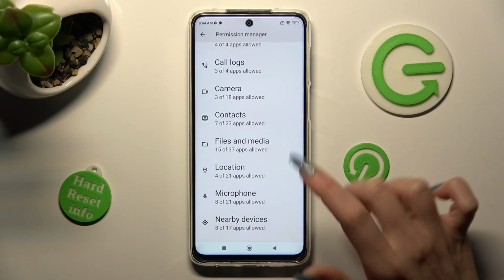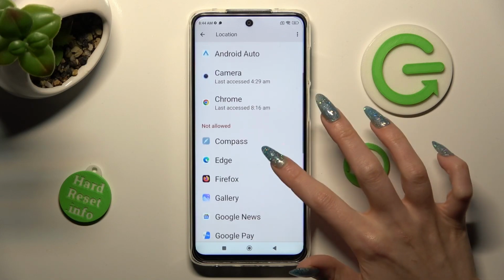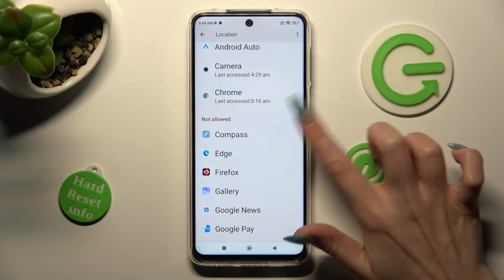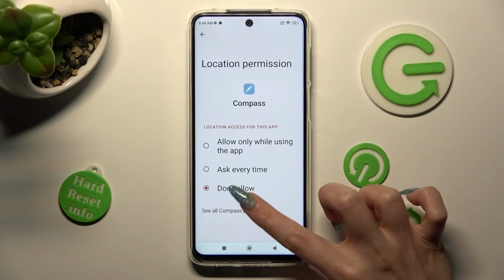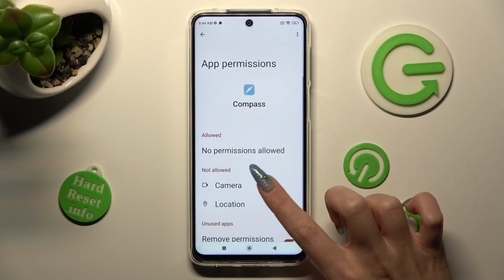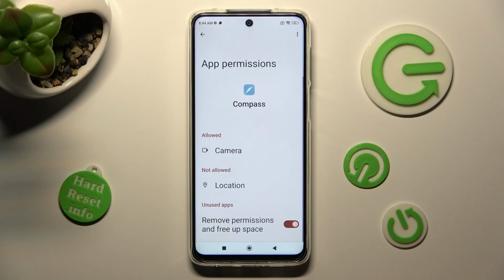For example, I will go into location to access my compass. Now click on See All Compass Permissions at the bottom and manage all of them only for this app from here.